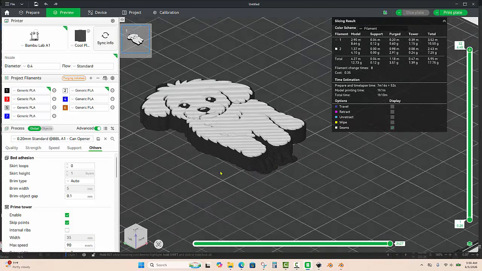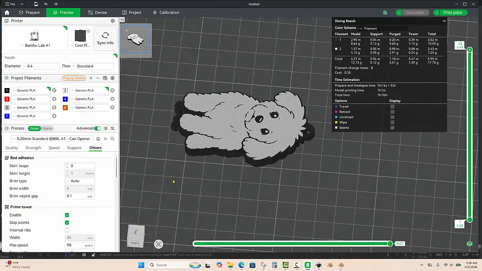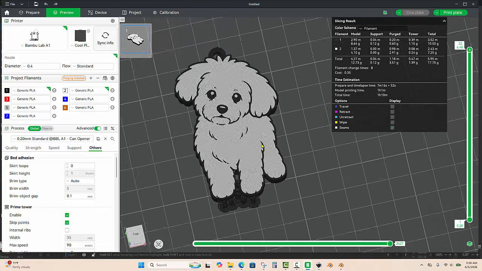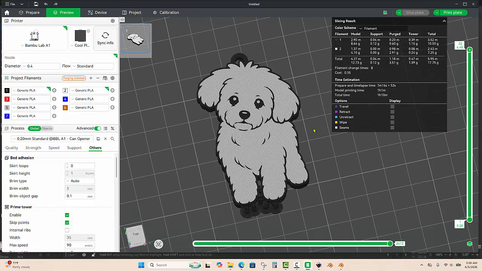Okay, that's it. Puppy's done. So super simple to create here with Inkscape and Bambu Studio. You can see we created a cute little puppy keychain. So hopefully that helps you out, and thanks for watching.